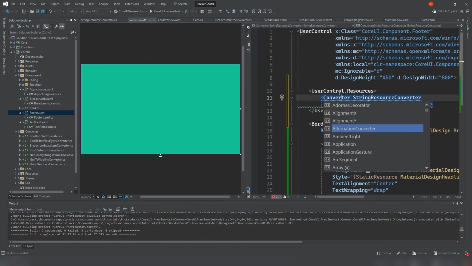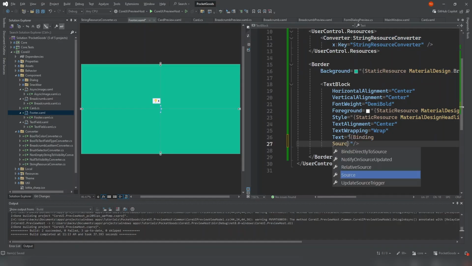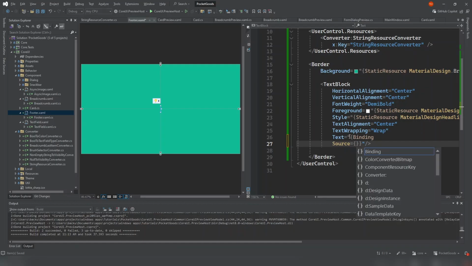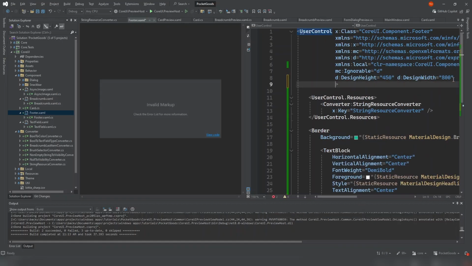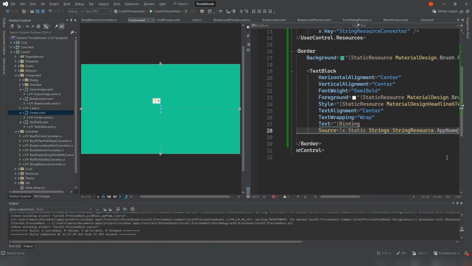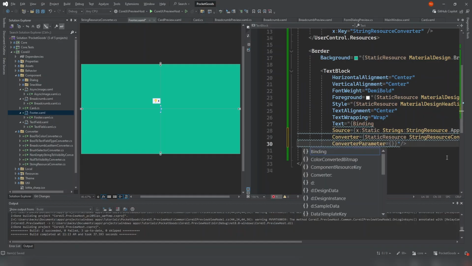Let's import the converter and let's use the converter. Basically, this is the first time, I guess, that we have used a converter with a parameter. And let's specify, first of all, the source, where to get the string or the content, which is basically from string resource. Let's import string resource, application name, which is the value that should be assigned in the placeholder. Now we have to use the converter, and for the converter parameter, again from string resource, text copyright.